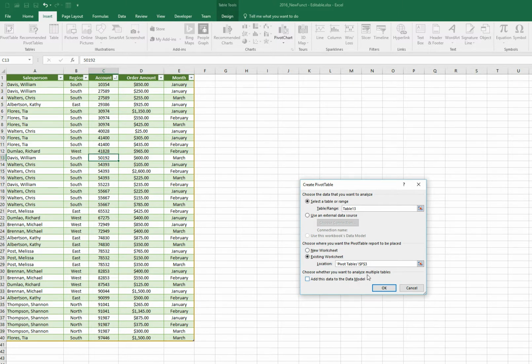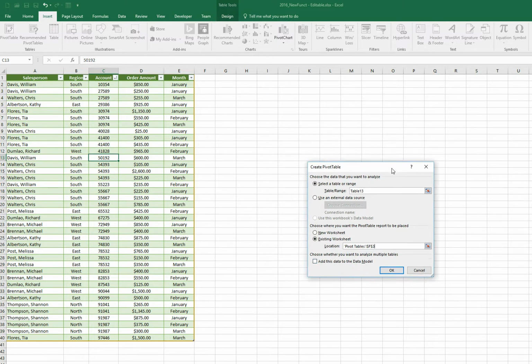In subsequent videos, we'll talk about data modeling and some of the powerful tools that Excel has for data analysis. But for now, we've got a range of cells. We've got a location to place our pivot table. That's all we need. Click OK.